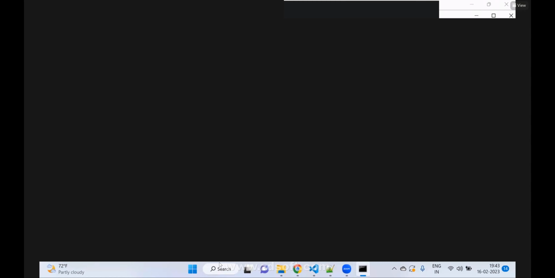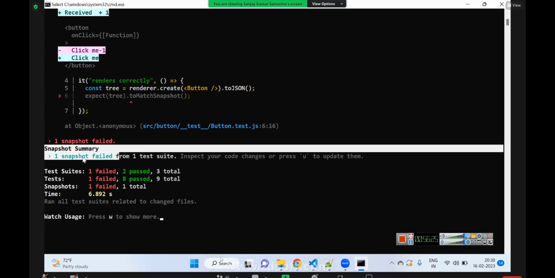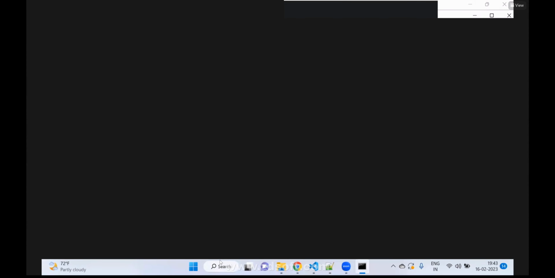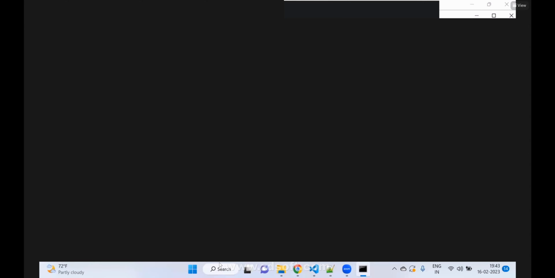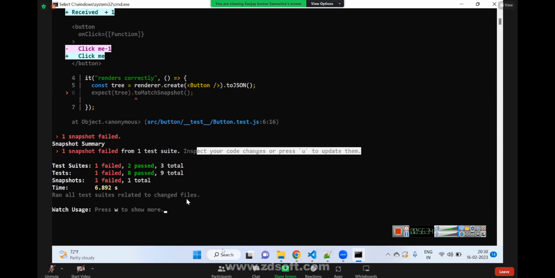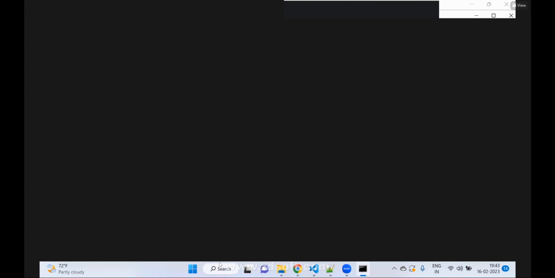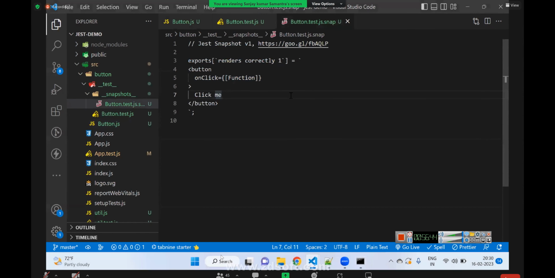If you know this is an intentional change, then you can see the snapshot summary. One snapshot failed from one test suite. Inspect your code change or press U to update them. If you say no, no, actually I have changed it intentionally, please update my snapshot, you have to press U. When you press U, your snapshot file will be updated and it will run fine.